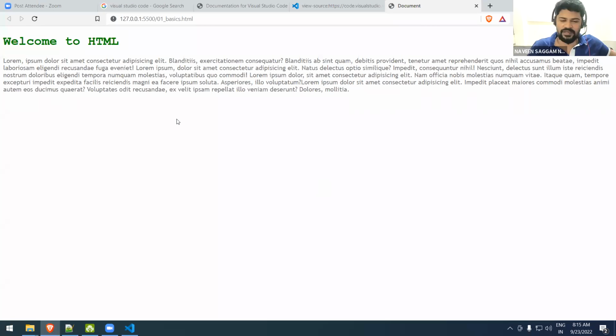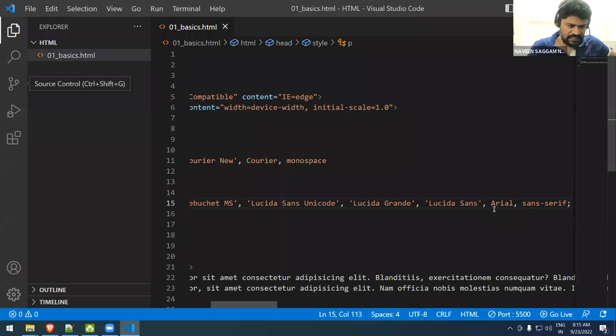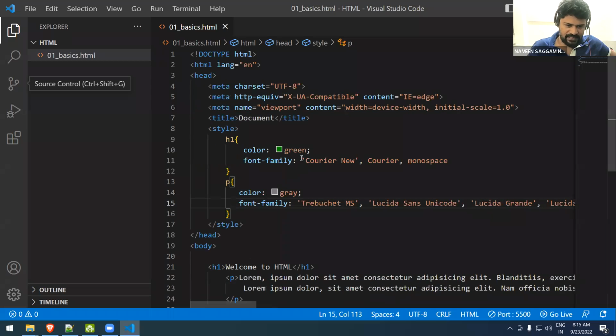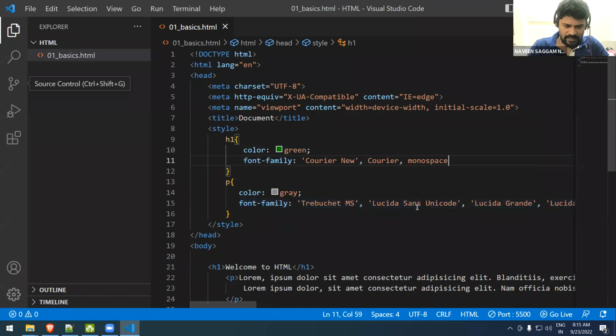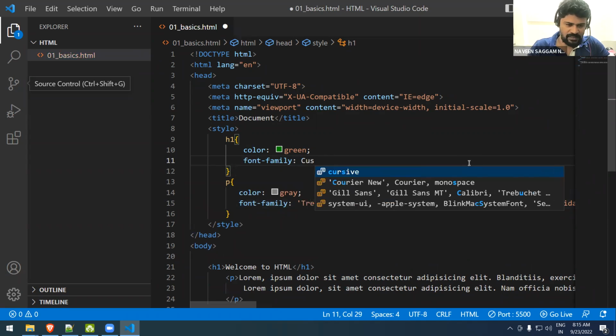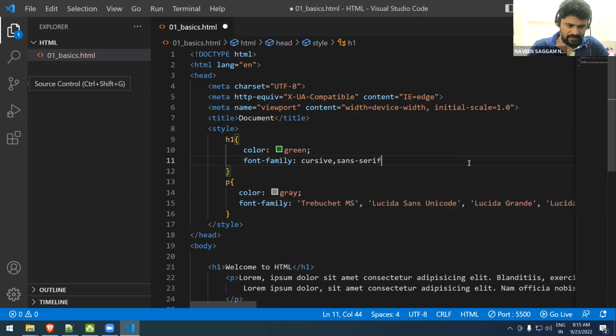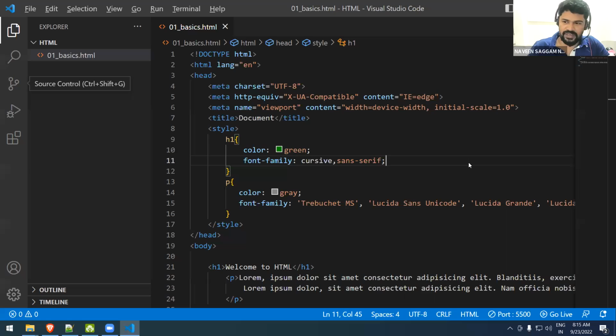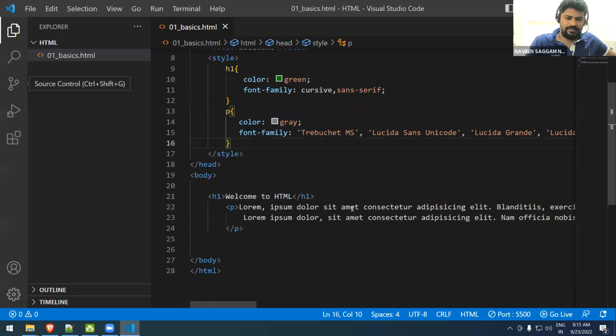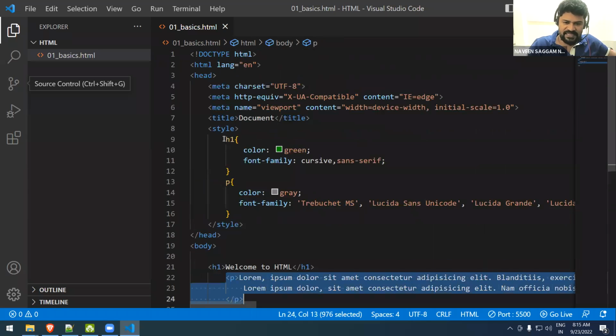Okay, if you don't want this much text, actually I use a font, something called cursive. Cursive is there. Yeah, cursive and sans serif. Okay, that is one font. You can choose any font you want. Yeah, so we have learned, now what did we learn? Very basic HTML tag, a paragraph tag, and the basic styles.